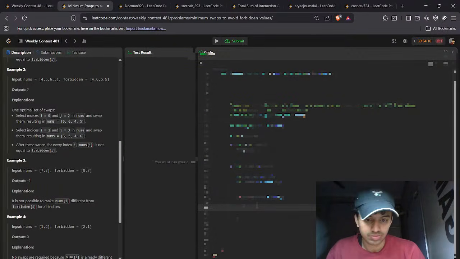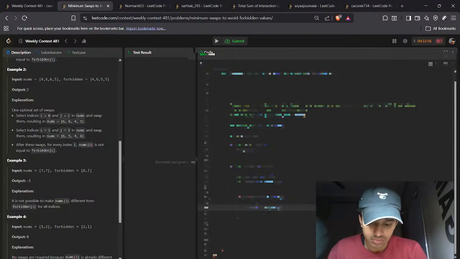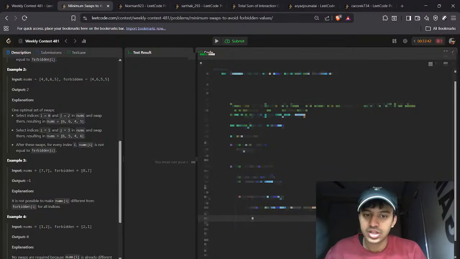If n is not equal to hash.end, then for as many wrong positions as there are, forbidden value, valid option.